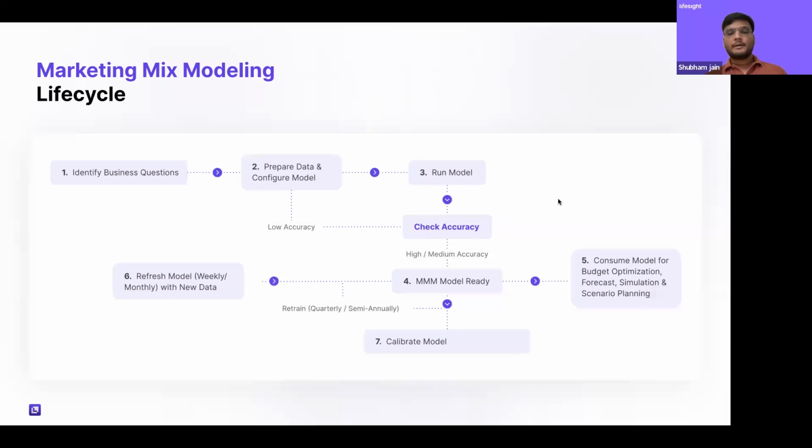What MMM model does is it takes lots of data, your historical aggregated data from both inside and outside the business, and then tries to find the patterns out of that. So for that, we'll need to prepare that data. And after preparing data, we need to configure the model by providing the right parameters so that it can build the regression models and find the best fit models which can answer our business questions accurately.